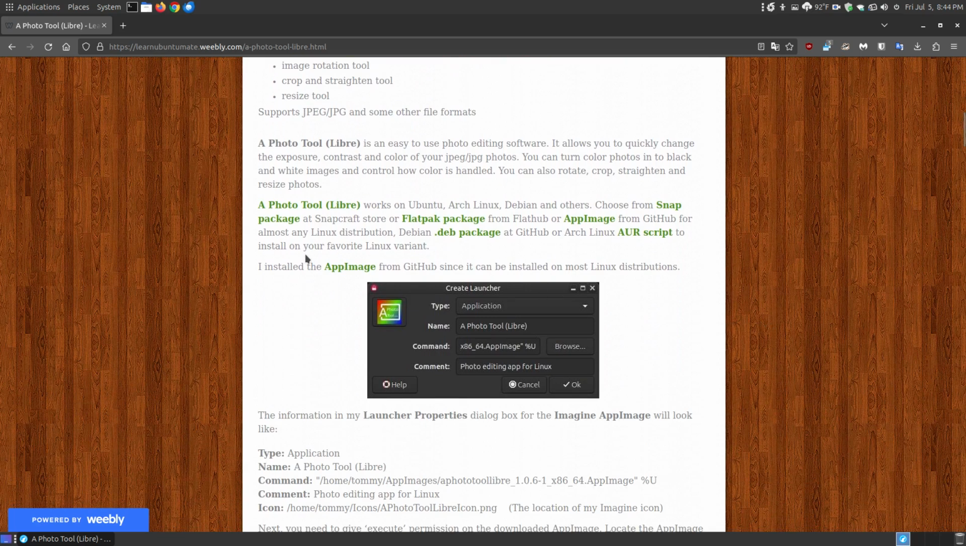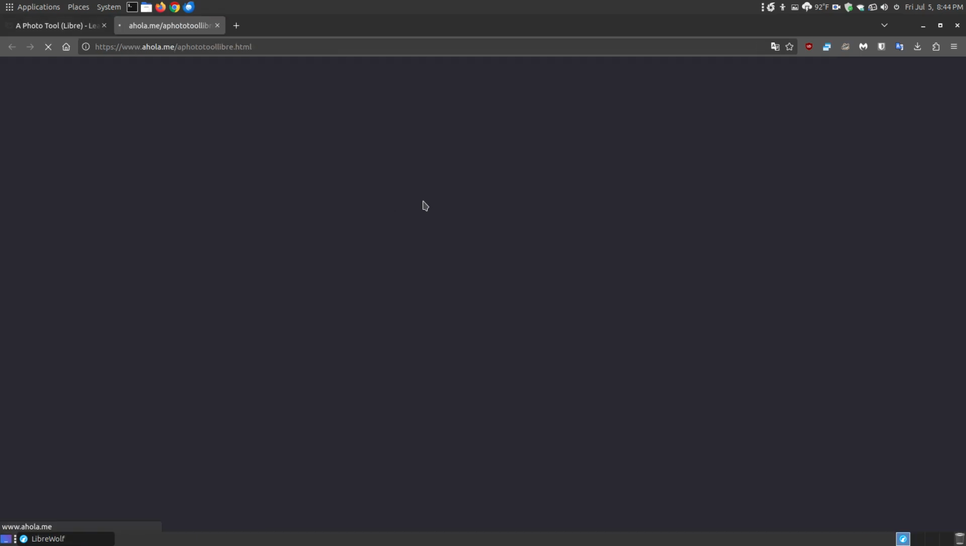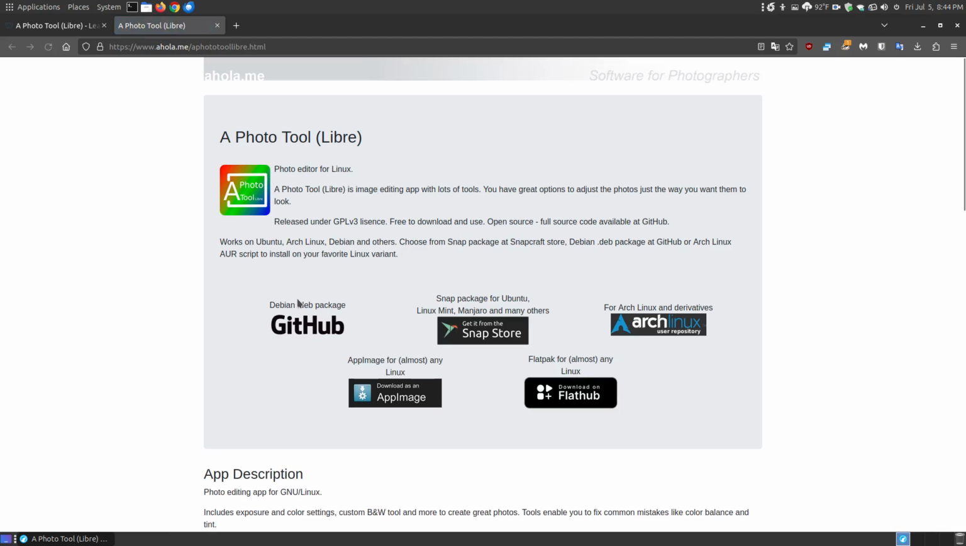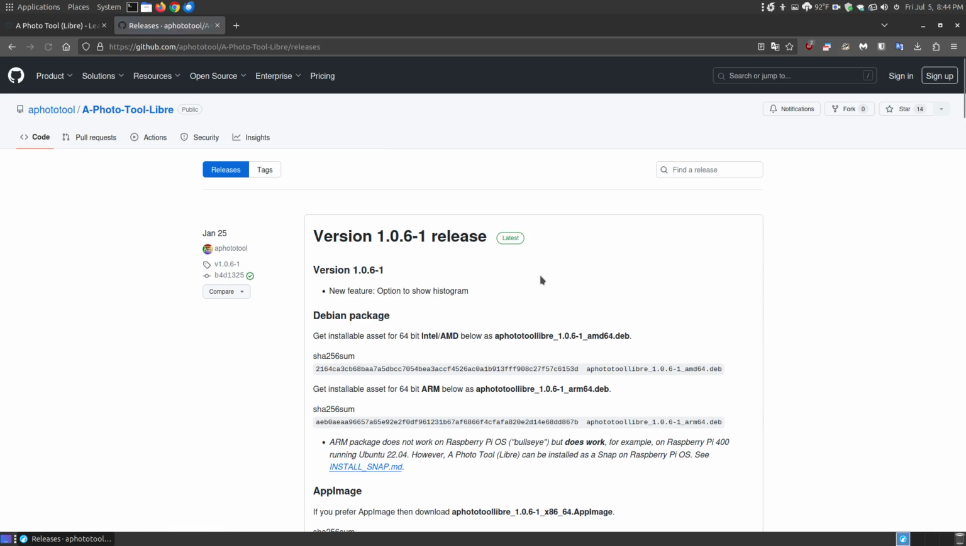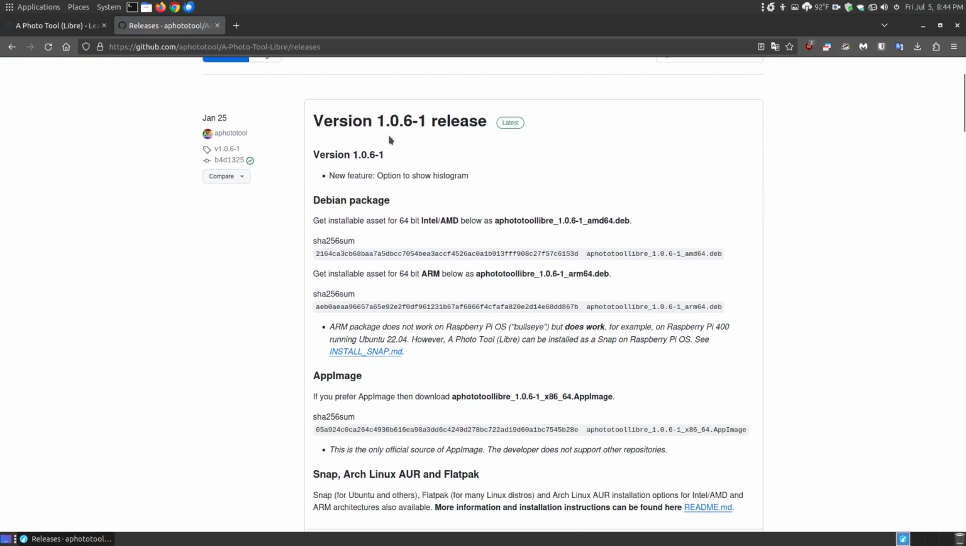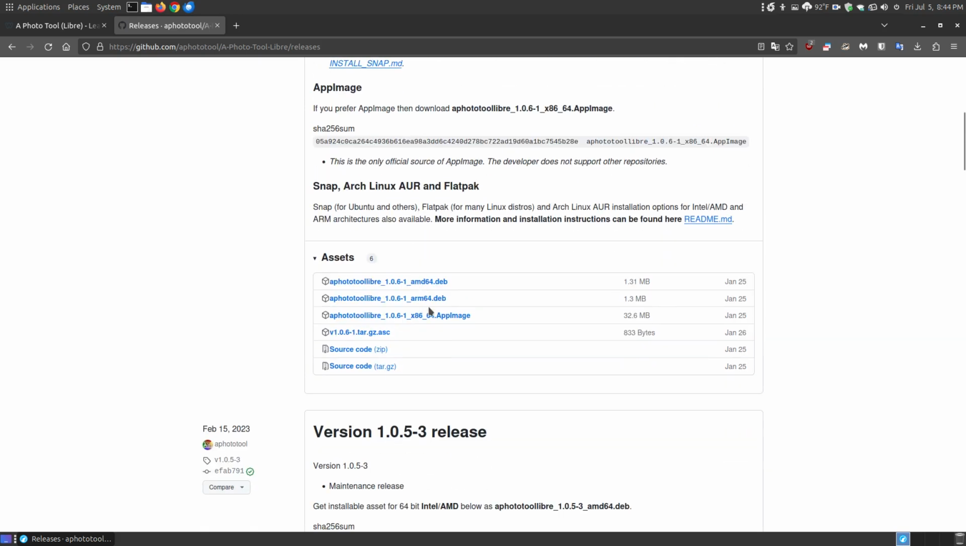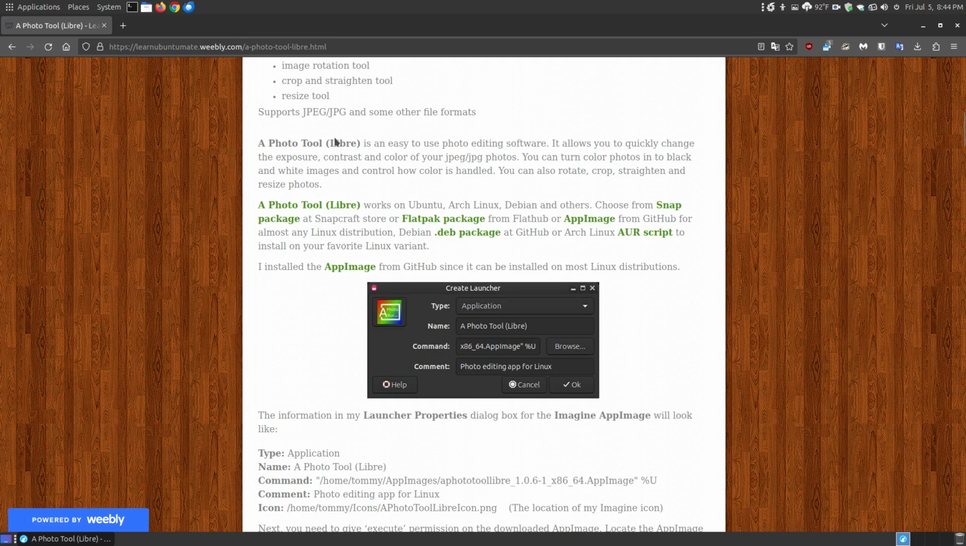And if you're a Linux user, you've got multiple ways to install it on your system. You can click the first link and it will take you to the creator's website, where you can click the GitHub website, the Snap Store, the Arch for the Arch Linux users, FlatHub, and the app image. If you click the GitHub link, as you can see here, it will take you to the current releases, and at the time it is 1.0.6-1. Here you can download the deb file for Debian and Ubuntu based users. You can download the app image, or you can download the source code and install it on your system by building it from source code.